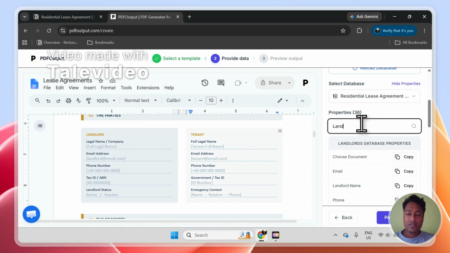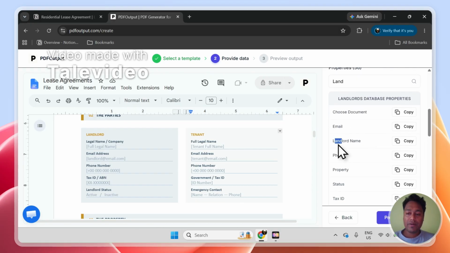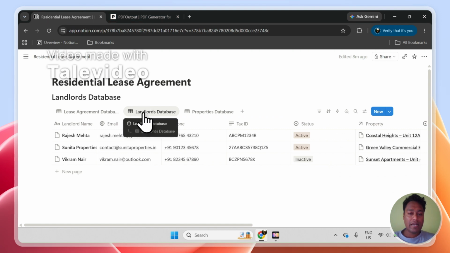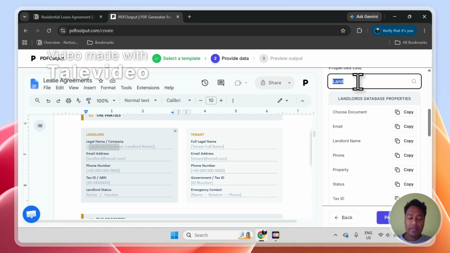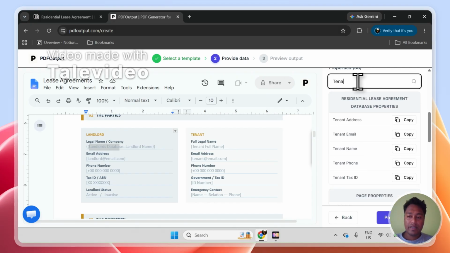So if I look for landlord name, you can see that we have the landlord name property inside the landlord database available over here. So inside this landlord database, we have the landlord name property. So I'm going to use that field. I'll just copy that and put it over here, and you can see it is fetching the value from the landlord database now. Okay. Similarly, I will just search for tenant name. So I'll just find tenant name and copy, and I will put it over here.